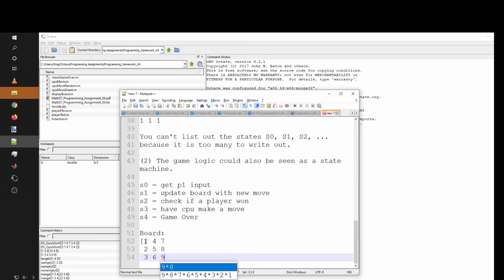This is the way it's numbered. Unfortunately that's how it is. But just be aware of that: 1, 2, 3 going down, 4, 5, 6 going down, 7, 8, 9 going down. So when you pick a move, it's going to ask you to pick a move by number, and that's how we're going to do it.